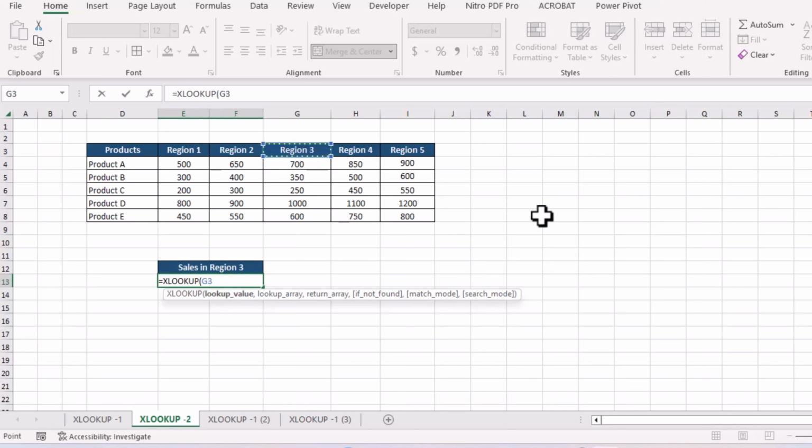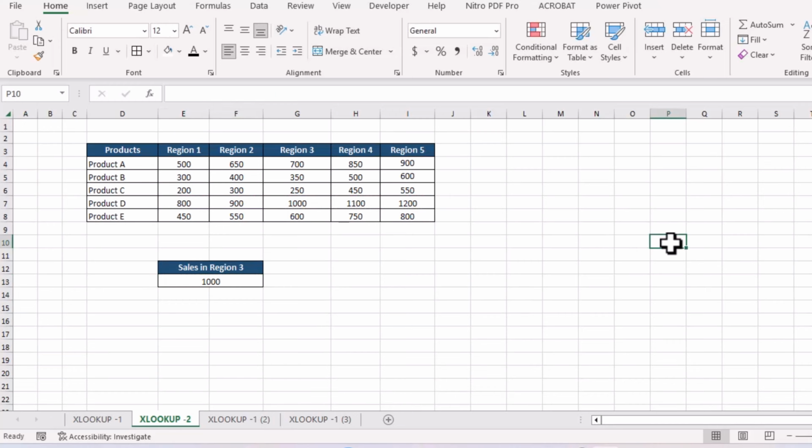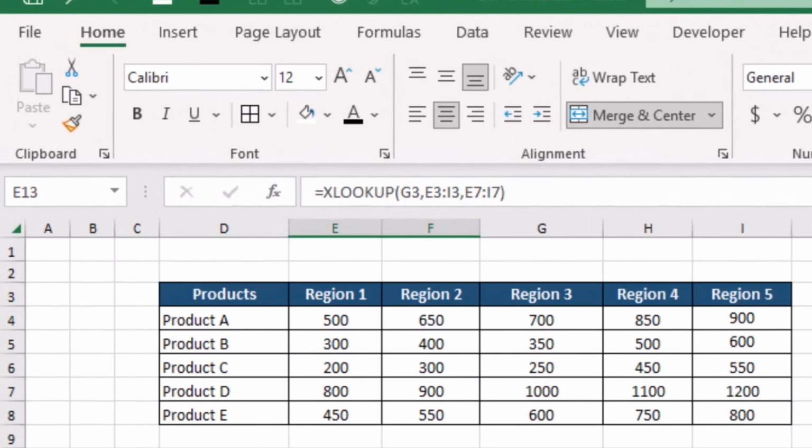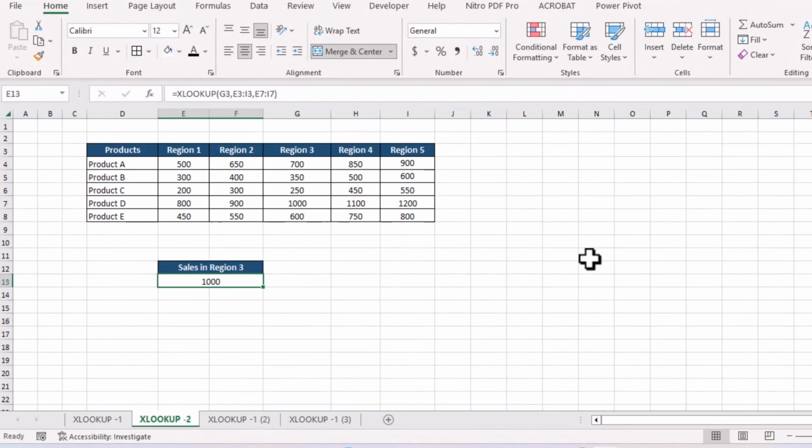This is what we are searching for, comma, E3 to I3. These are the region headers, comma, E7 to I7. These are the sales numbers for product D, close parenthesis. The formula should look like this. And there you go. We found that the sales in region 3 are 1000.